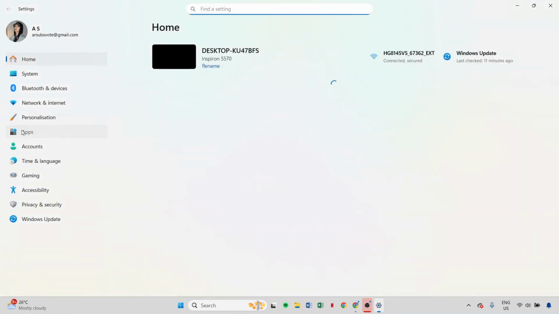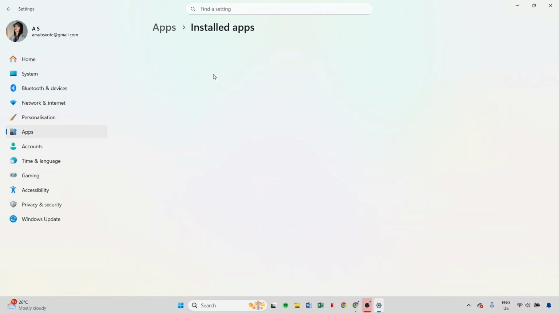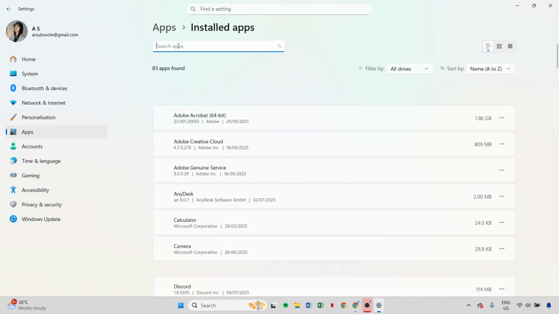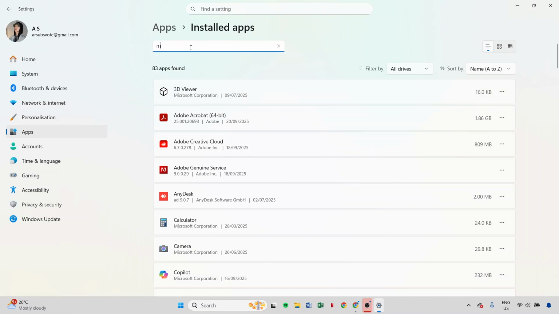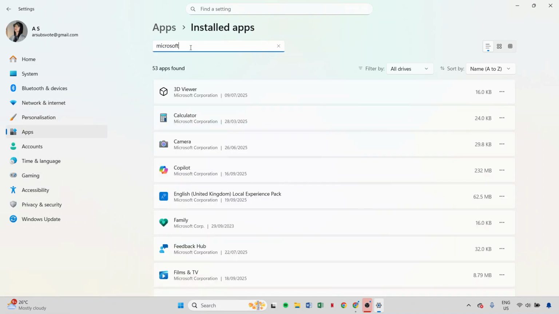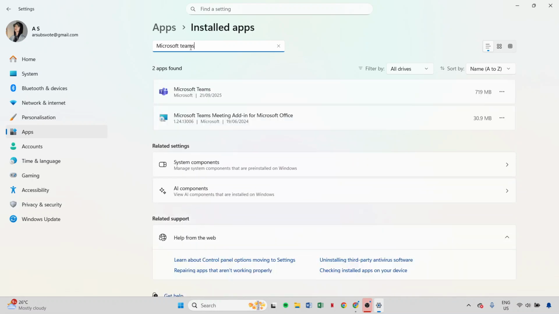In the search bar within Installed Apps, type Microsoft Teams. As you do this, your computer will filter through your installed applications to find the Microsoft Teams app. Once it appears in the list, you'll notice three horizontal dots located to the right of the application. This is your Options menu, which is handy for managing individual applications.